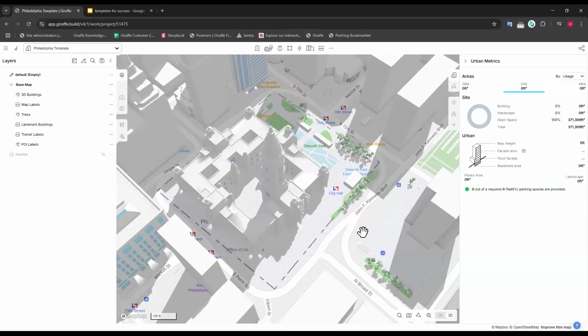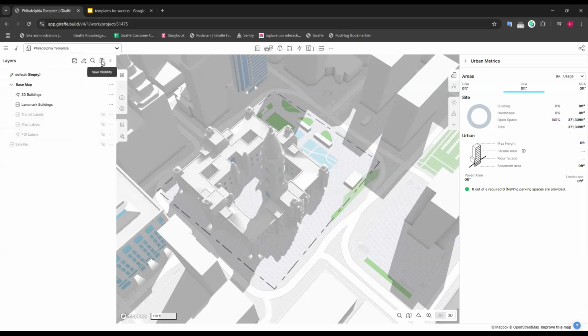But maybe for my personal template that I'm using in my workspace, maybe I don't want this trees layer to be included. So I'm just going to remove it from the project. I don't want the trees. And maybe I want to have all of my labels included, but I don't want them visible by default. So I'm just going to turn off those labels. And then I'm just going to save that visibility. So now if someone were to use this project as a template, it's going to inherit that exact appearance that I have set here.